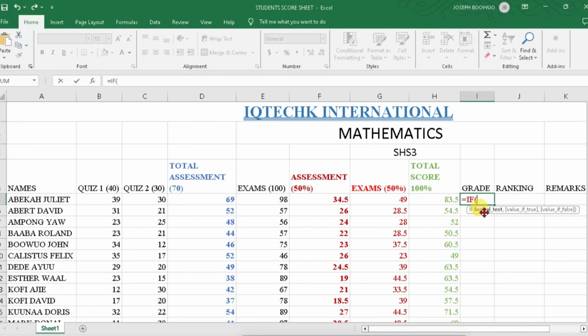You want to look at the logical test. That is, the logical test would be the cell which you are dealing with. So we are dealing with cell H5. So if cell H5 is above 80 or equal to 80, we give the person A. If cell H5 is above 70 or equal to 70, we give the person B. And that is what you are coming to instruct Excel to do. If it is less than 50, give the person E. So you are going to be giving the instruction for Excel to follow, right?